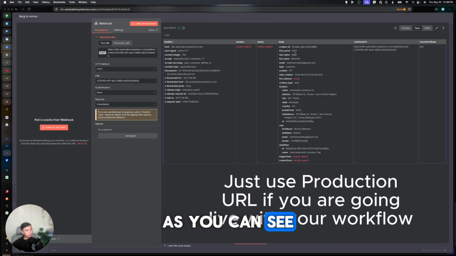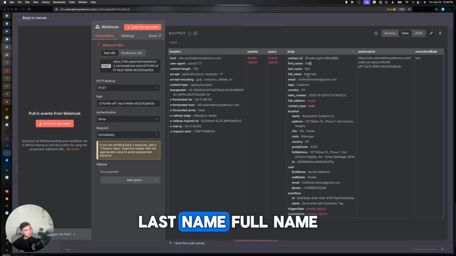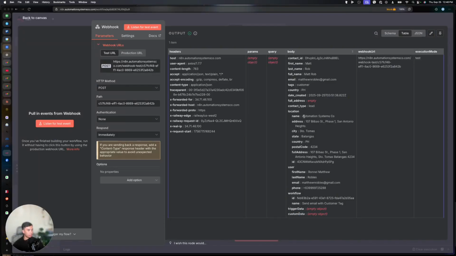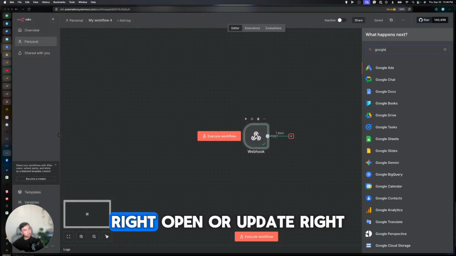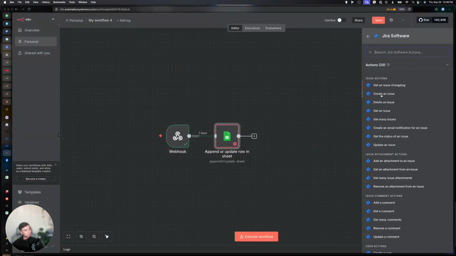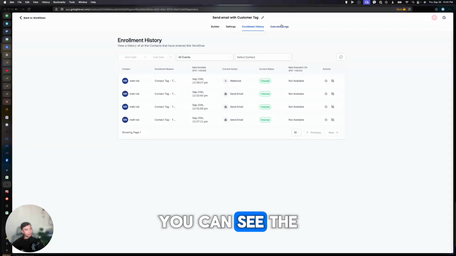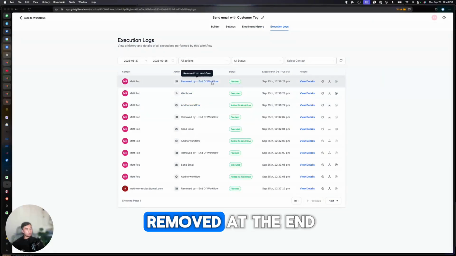As you can see, the body contains a lot of stuff, right? It contains the contact ID, which is very important. And then first name, last name, full name, email, tags, country, date created, contact type, which is lead, location, the user, and then what workflow it came from. And now, you could do a bunch of stuff here, like Google Sheets, right? Append or update. You can also, after that, create a Jira issue, send a Telegram notification, so much more. Again, that's why I love this. You can see the execution logs. It got added to the workflow, and then we sent the webhook, and then it got removed at the end of the workflow.